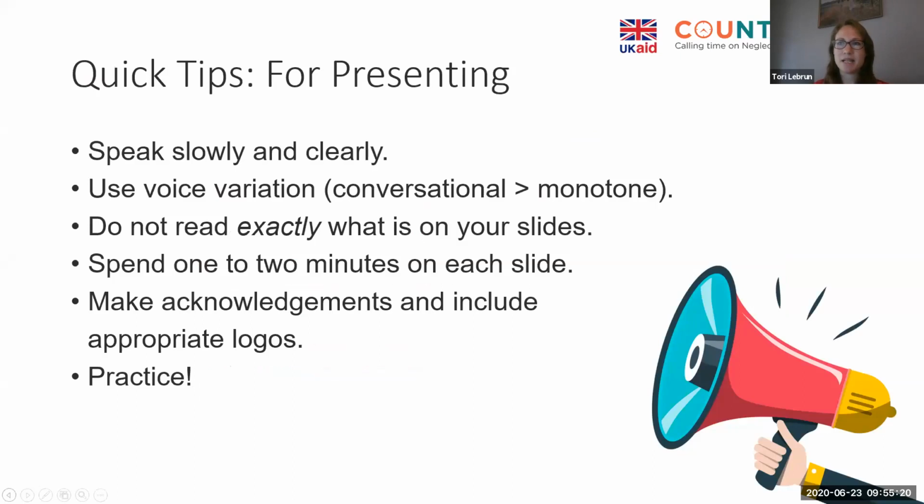So some tips for presenting your slides. When you're going through, and there's a lot of information available online about presenting as well, but we're just going to quickly cover some of the main points to keep in mind. Definitely speak slowly and clearly. Use voice variation so that you don't sound like a robot. Try to speak naturally, really, and that shouldn't be hard if you've practiced.